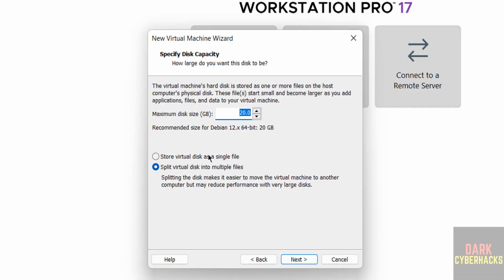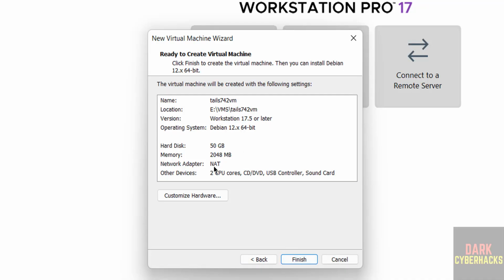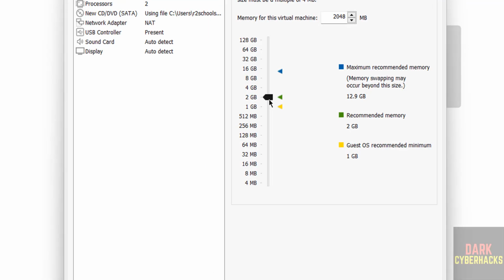Click on next. Provide the virtual hard disk size. I am giving 50 gigabytes. Click on next. See, this is the virtual machine hardware information. If you want to customize any one of these options, click on customize hardware and change the properties. I am giving memory 4 gigabytes.